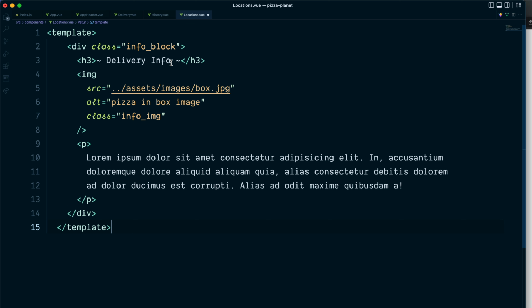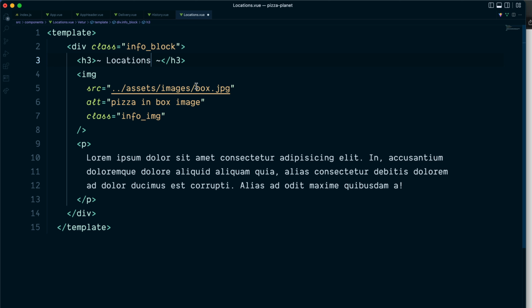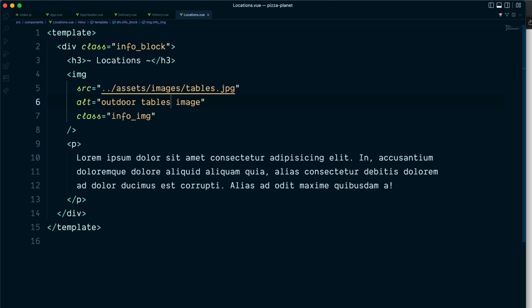Again, paste in the content and change the title. The image for this one is tables. And also change the alt text. So this is the outdoor tables. Good, these are our 3 components which we'll use to switch between in the About view, and this is what we're going to be looking at next.